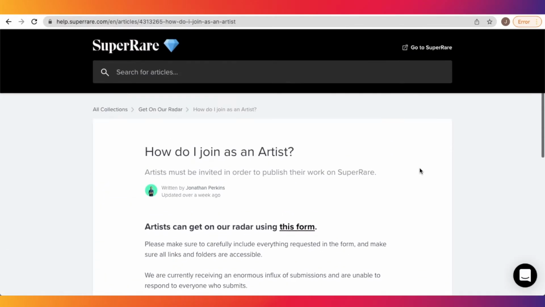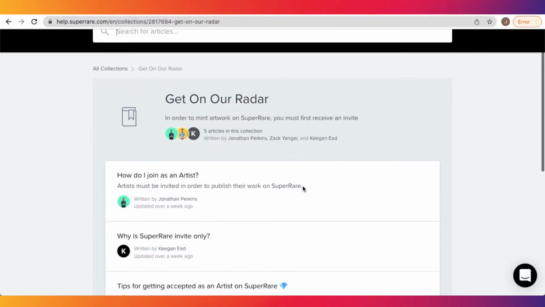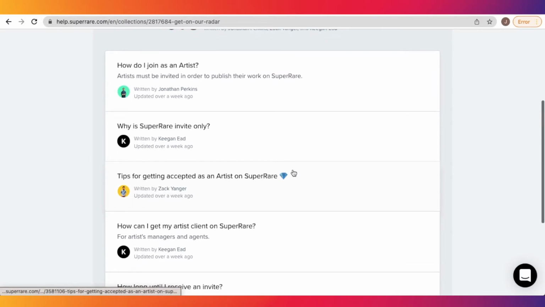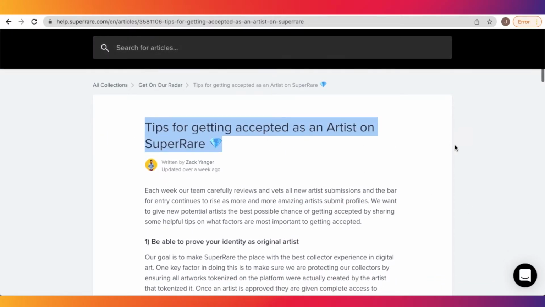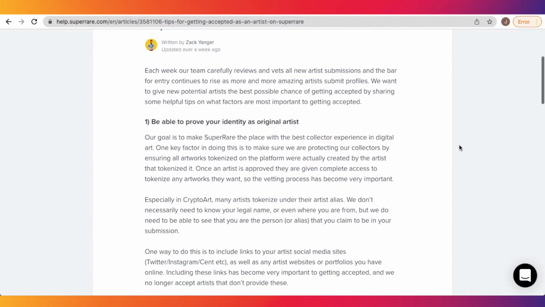And now I'm going to give you some more tips on how you can improve your application process here on SuperRare. So SuperRare actually has an article for this: tips for getting accepted as an artist on SuperRare. So let's skim through all of this.